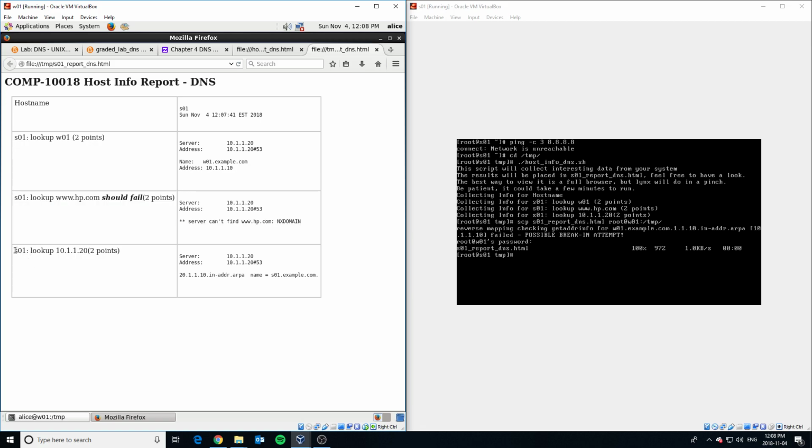And then it says SO1 lookup of 10.1.1.20, and we get that working no problem. And that's just basically doing the reverse lookup. So it's making sure that we put in that reverse lookup on the SO1 machine. So everything worked perfectly. This is exactly the way that we want it to look.